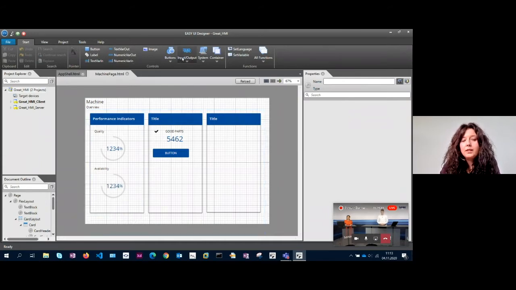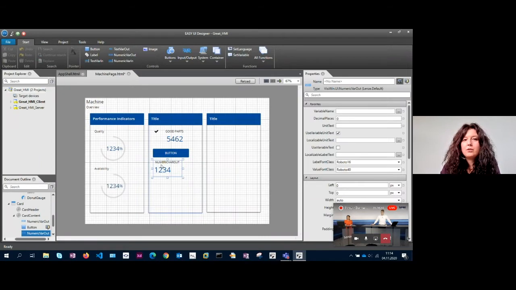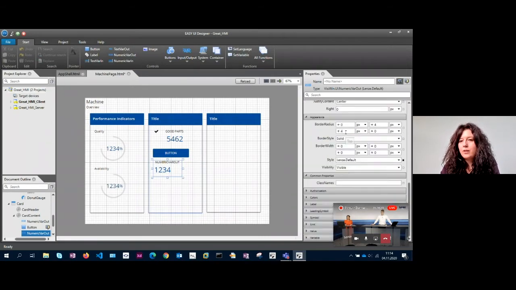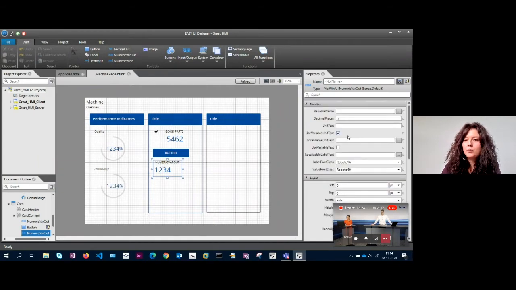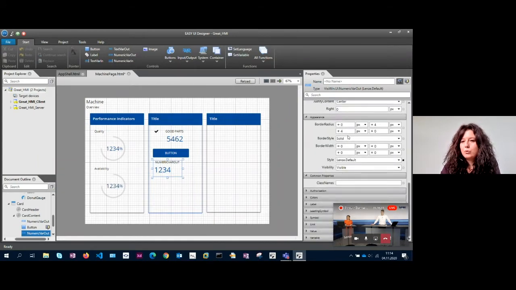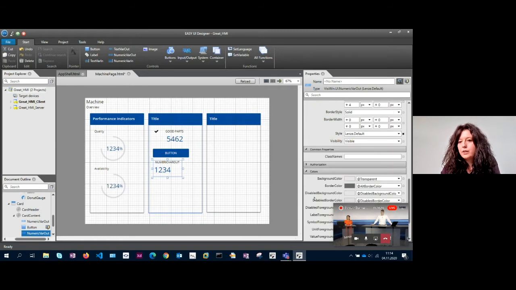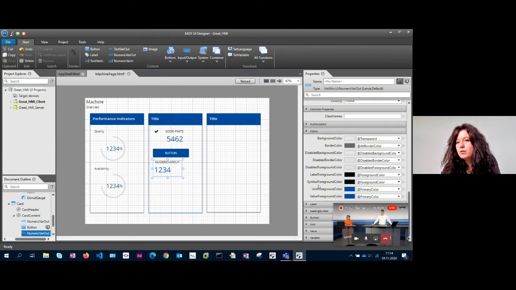There is a toolbar here, and these are all native HTML control elements. When you want to use them, you just click on them, you insert them in here, and you see there is no HTML knowledge necessary. You can configure everything here in the property grid. Also styling options like colors, for example, so no CSS knowledge necessary either.